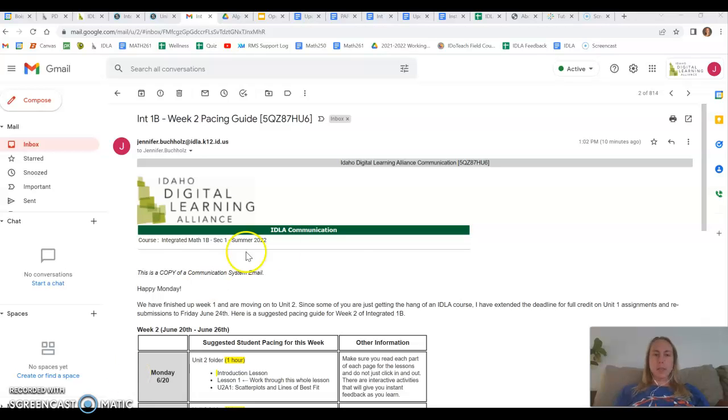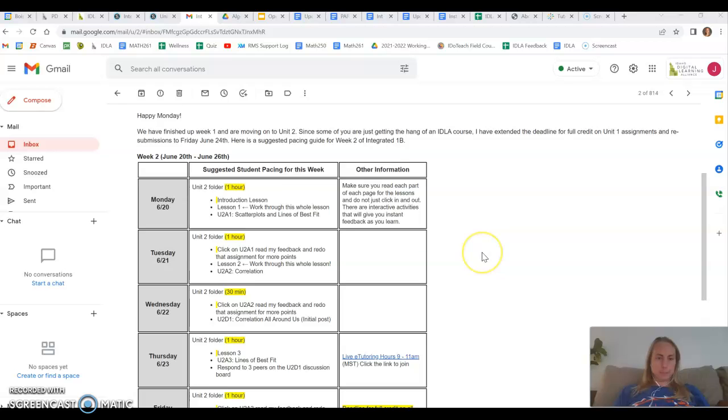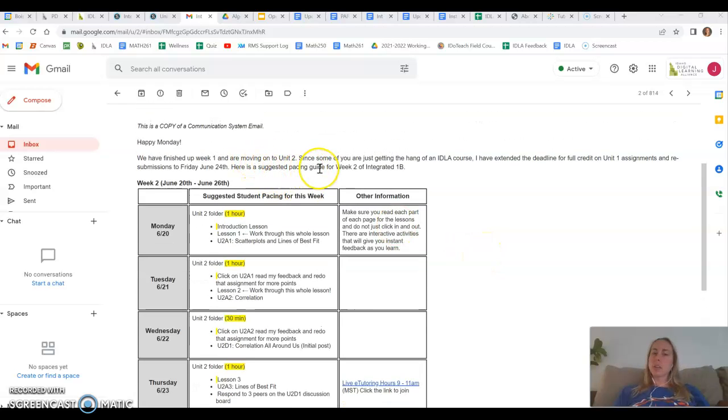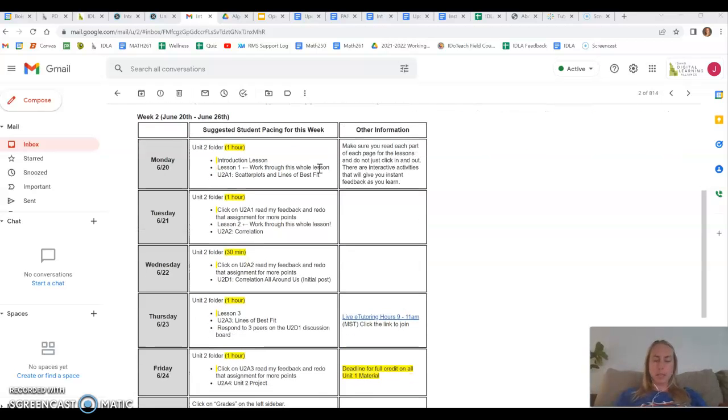You will receive a weekly pacing guide email every Monday to start off the week that will show you and your student what they need to be doing for that week. So the email will look like this. You'll see a slight introduction, which will give you any updates for the week, and then you'll see this table calendar. This table is a suggested student pacing for the week.